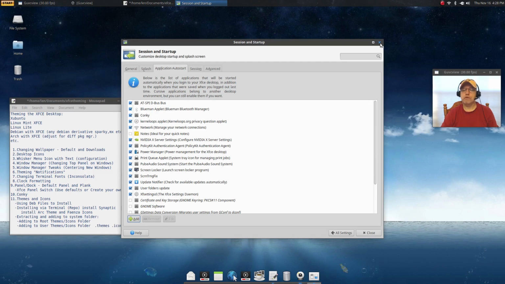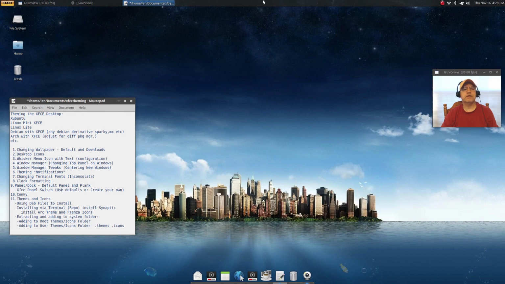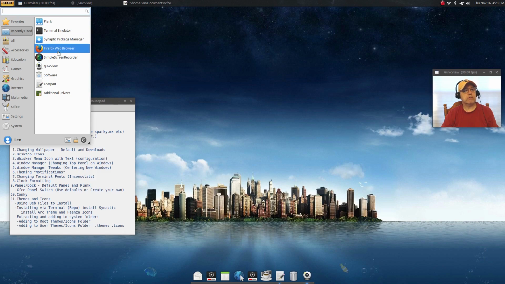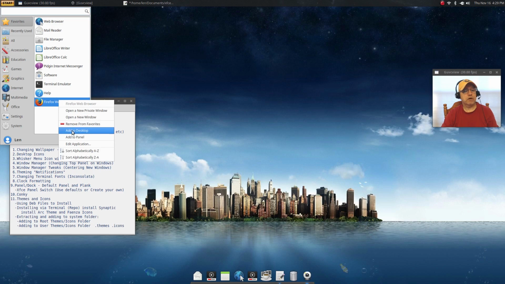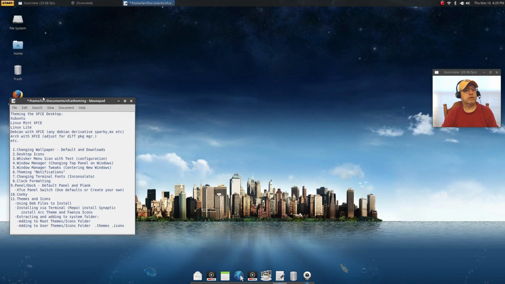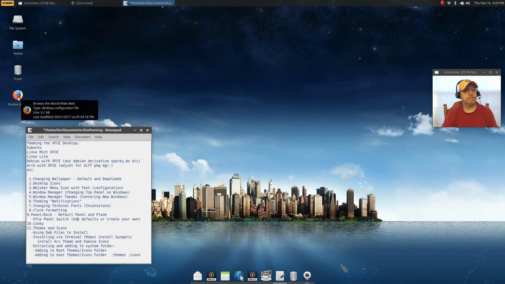Now we're going to go over a couple more things on this panel. If you go into your Whisker menu and you right click any of the applications, you'll see that it gives you the option to add to your favorites, add it to the desktop, or add it to the panel. Okay, let's go add to favorites. You can see it's now in my favorites. Let's go add to desktop. You can see it's now on my desktop.